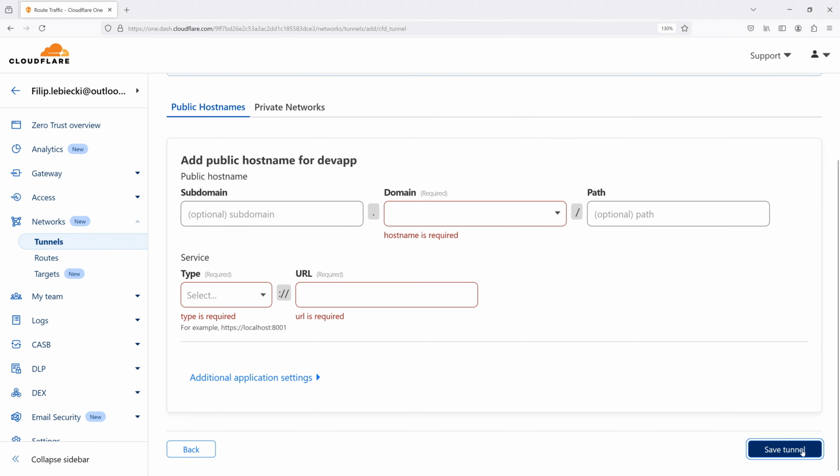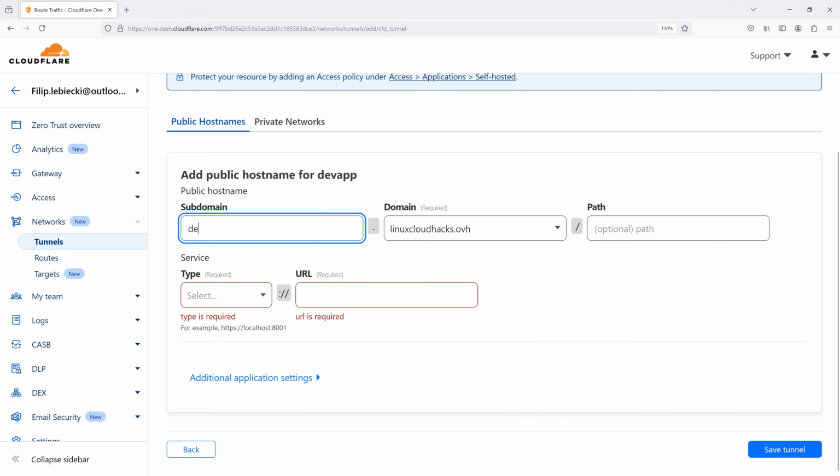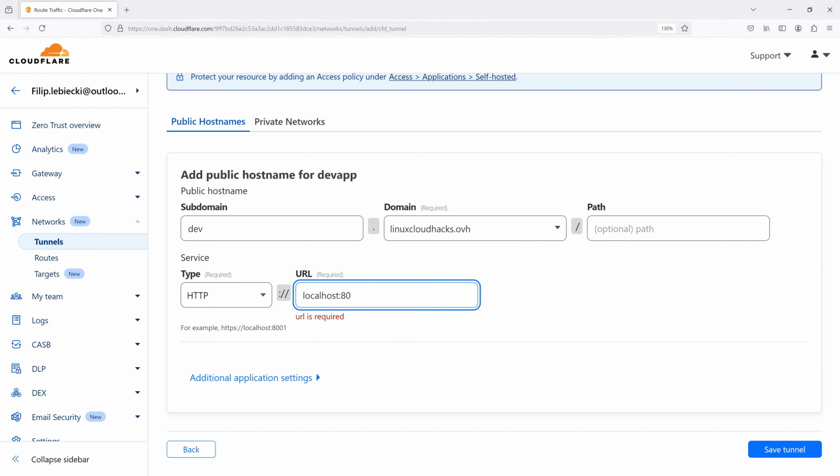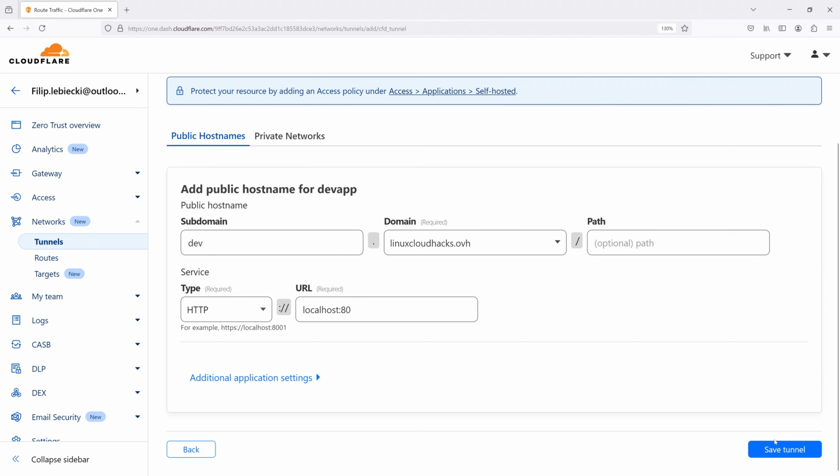Now, I will expose the developer app to the internet. I will select my domain and enter dev as the subdomain. This will be the URL that clients will use to access the application. Then I need to specify where the traffic should be directed. Since Caddy is using HTTP, I will select HTTP as the protocol and enter localhost:80 as the target. Once that's done, I will click Save Tunnel.